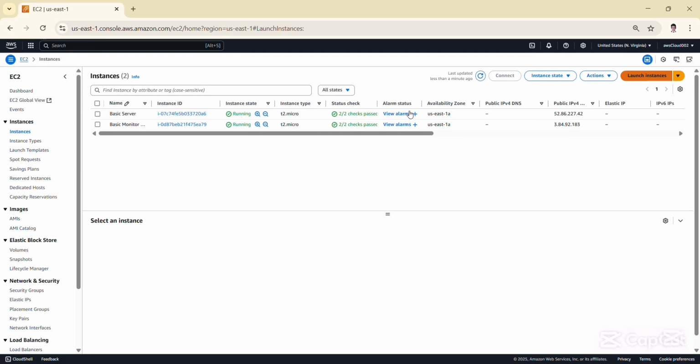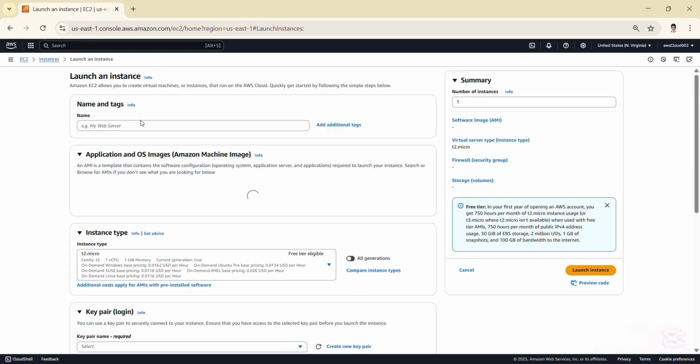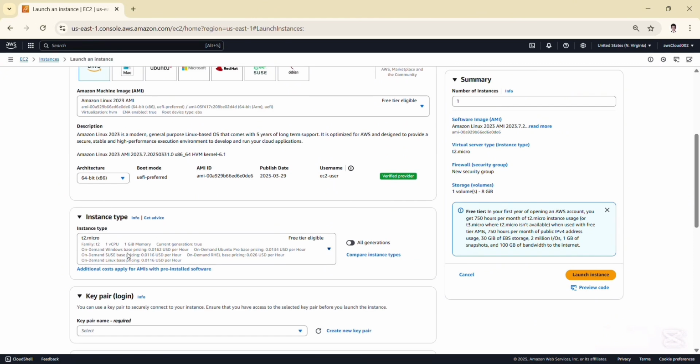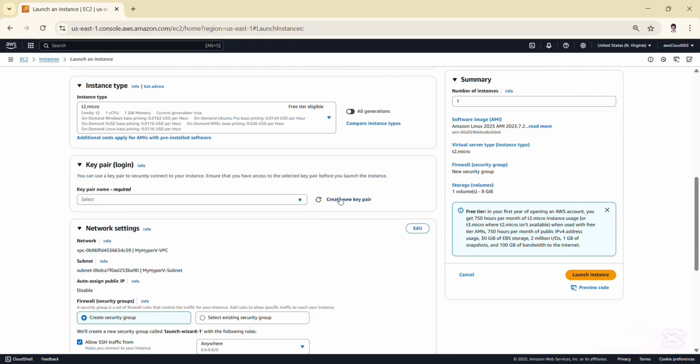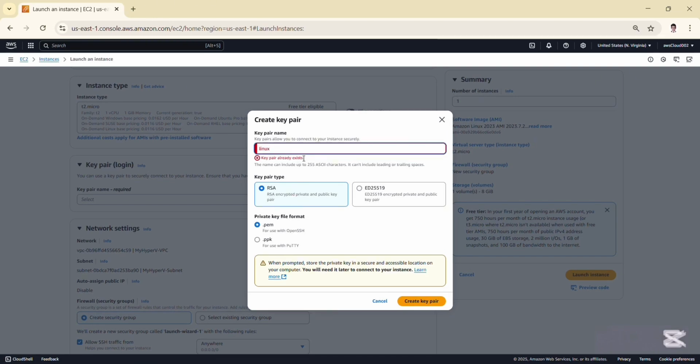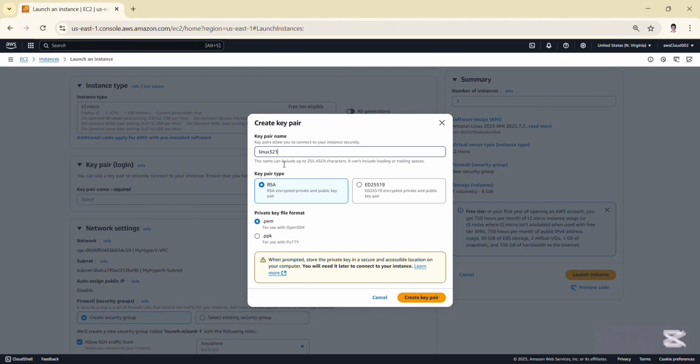Okay, let's go and create the EC2 instance. I will give the name Linux server. I will choose Amazon Linux and leave the defaults, and I have to create a new key pair. The key pair name should be unique, so I will give Linux 321 and click create key pair.